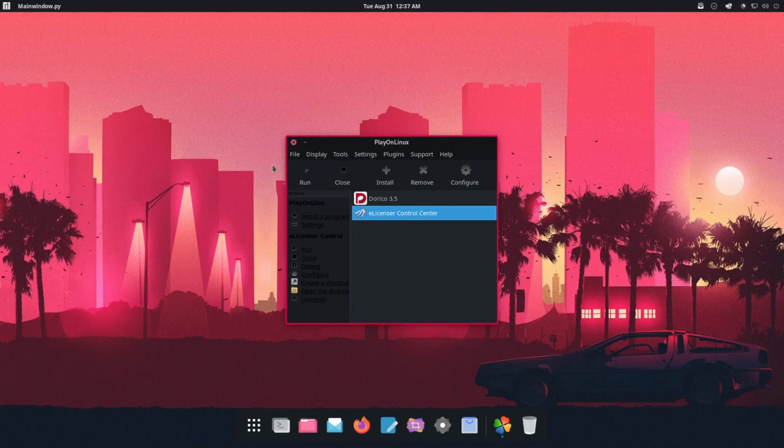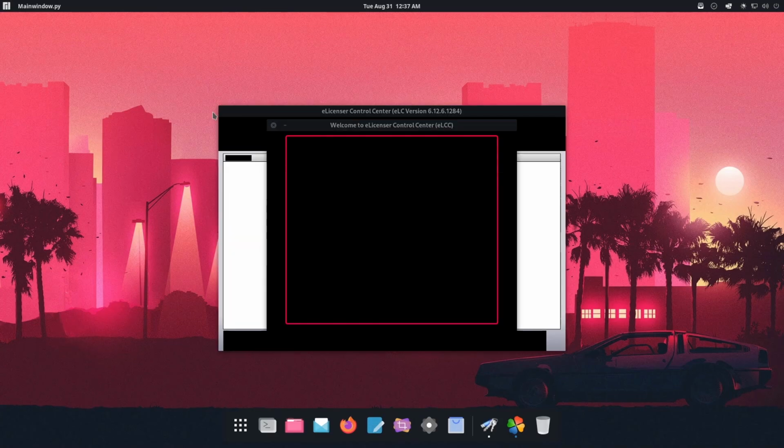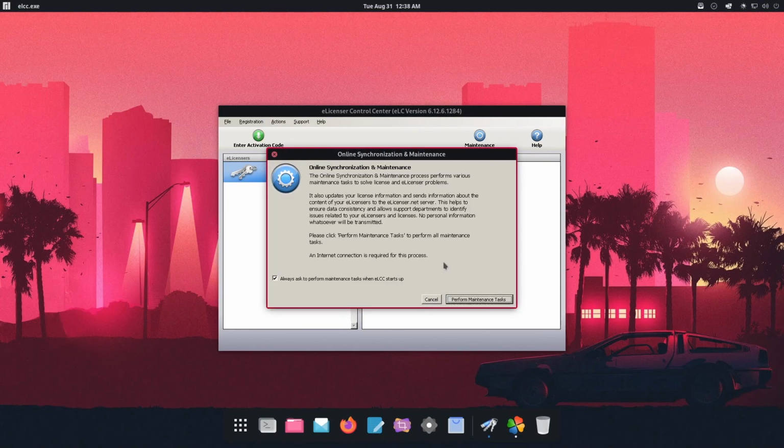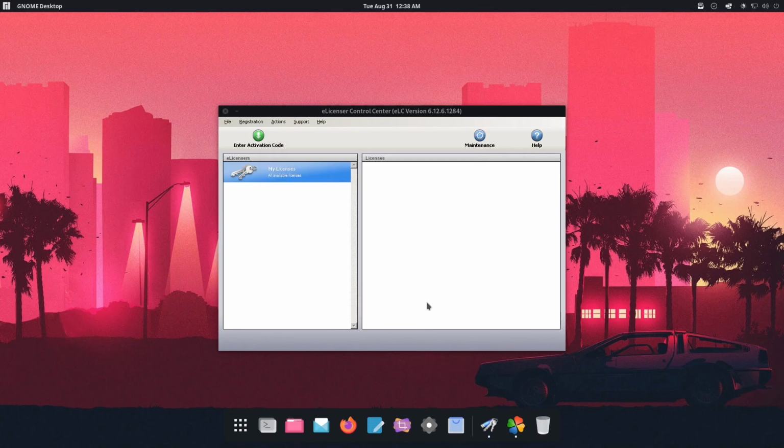So we're going to go ahead and click Run on that, and it should. Oh, lovely. Okay. We do not need to see this every time we start up. And we don't need to perform maintenance tasks. I suppose we could go ahead and do that right now, but I don't think we actually need to, so we're just going to click Cancel. We're going to go to Help, and we're going to download the latest version.